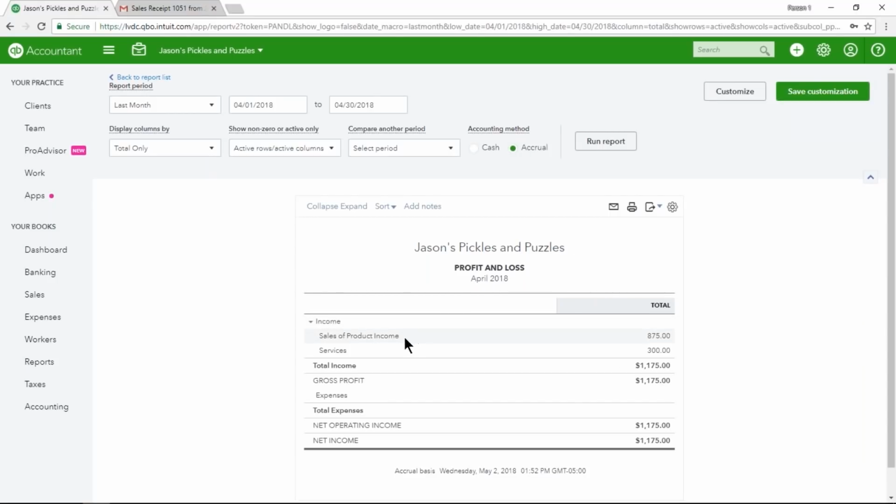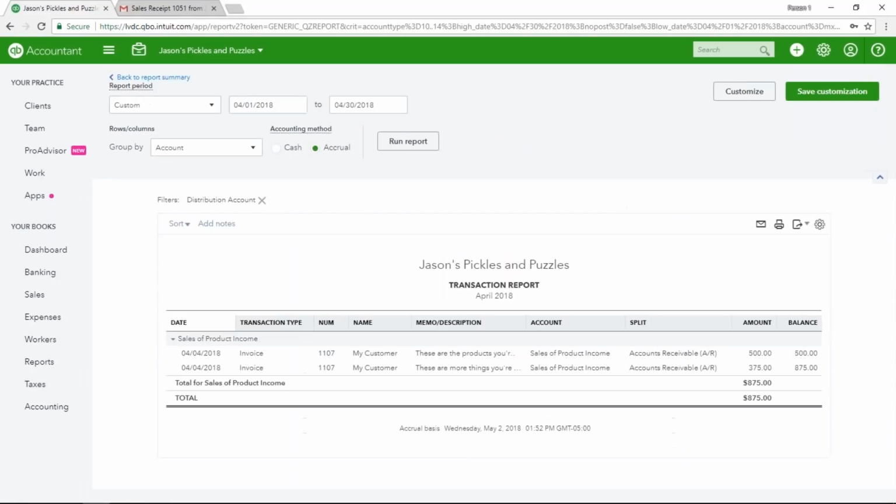We have the sales of product income, probably from those rock fountains that we sold, and then the services, probably from the installation services that we charged. Now, you can also click either one of these numbers to drill down to the actual transactions themselves. Here are those invoices right here.